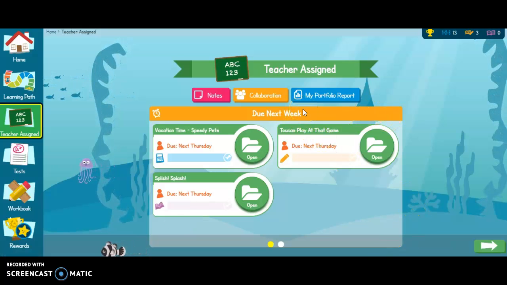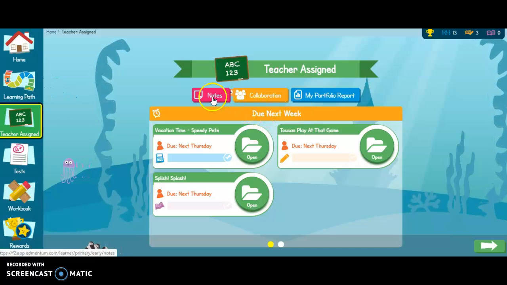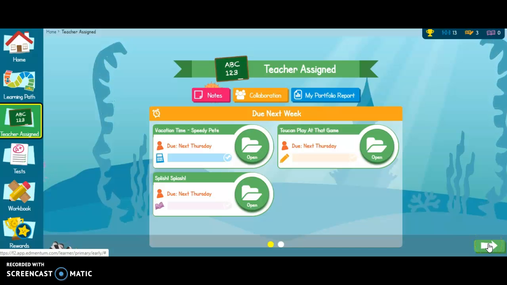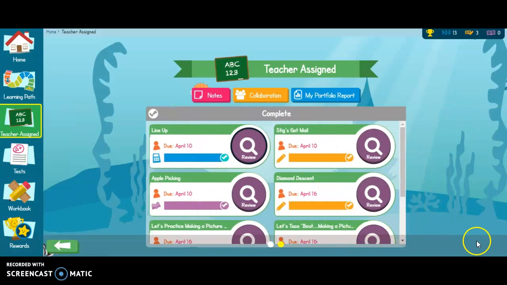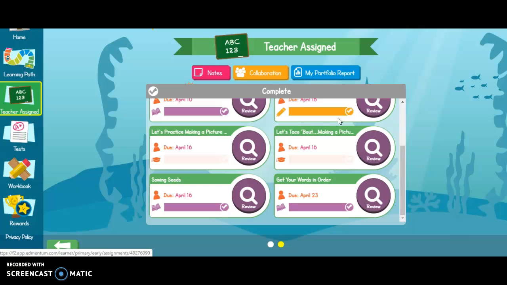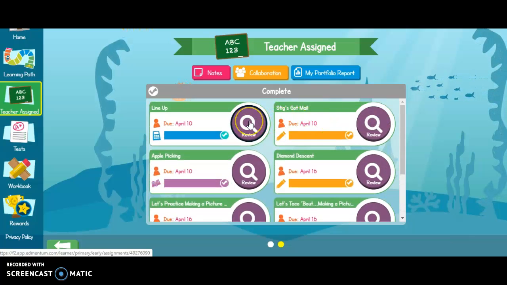If there's overdue assignments, if something wasn't completed the week before, it'll pop up on the screen, but it'll have like the hot pink heading. And then you would just click on this arrow here and get to this due next week page, which has the current work. And then if you click over here, it shows completed work. And you can see how your child is doing on assignment.